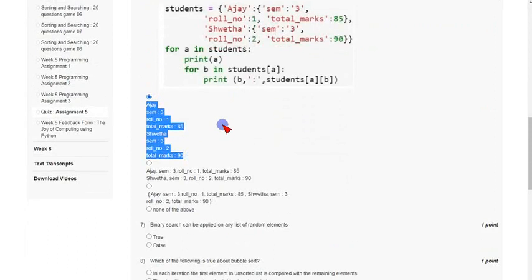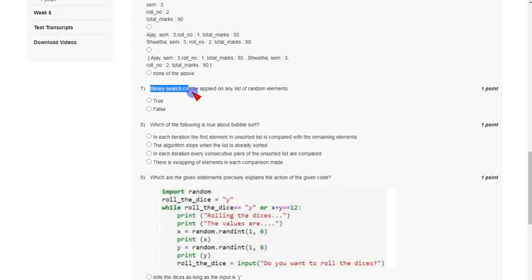And coming to the seventh one, binary search can be applied on any list of random elements. So they have given a statement. So the statement is false.